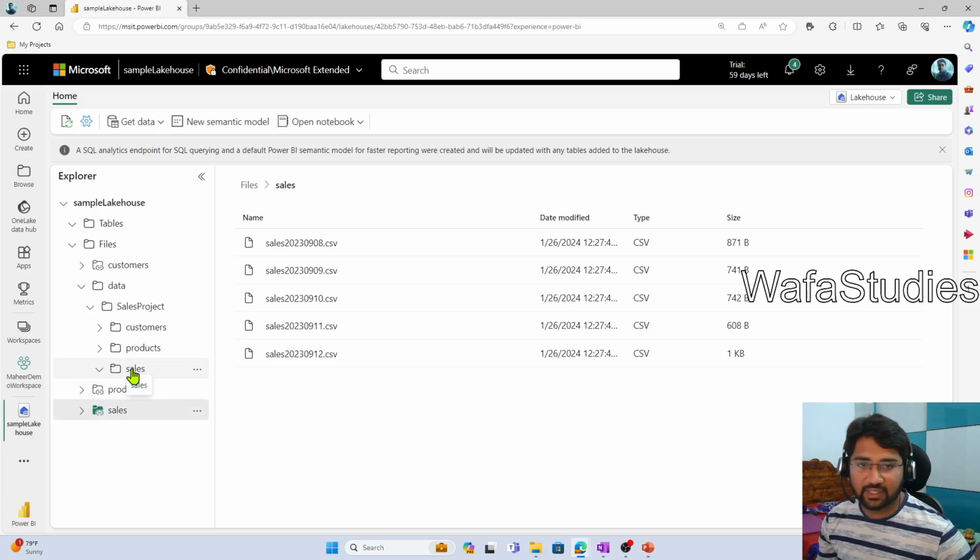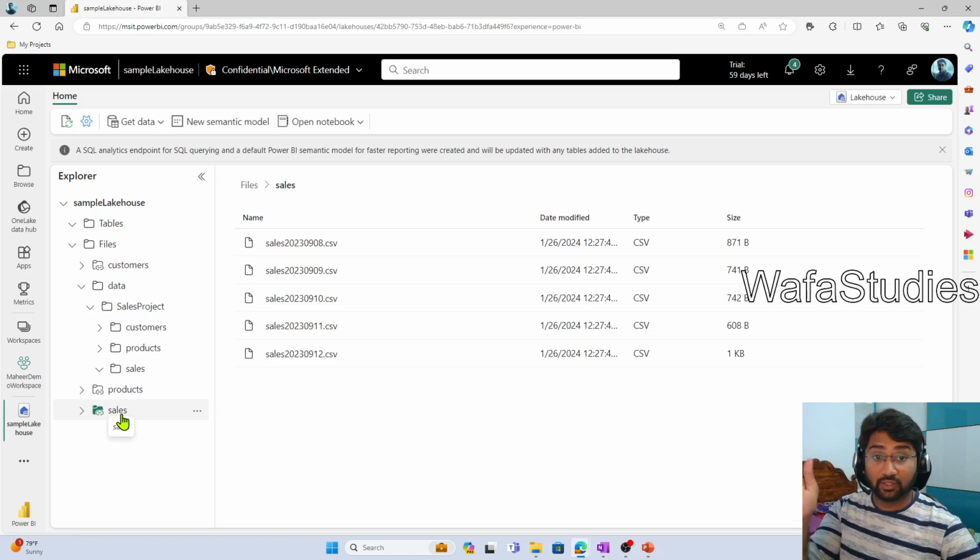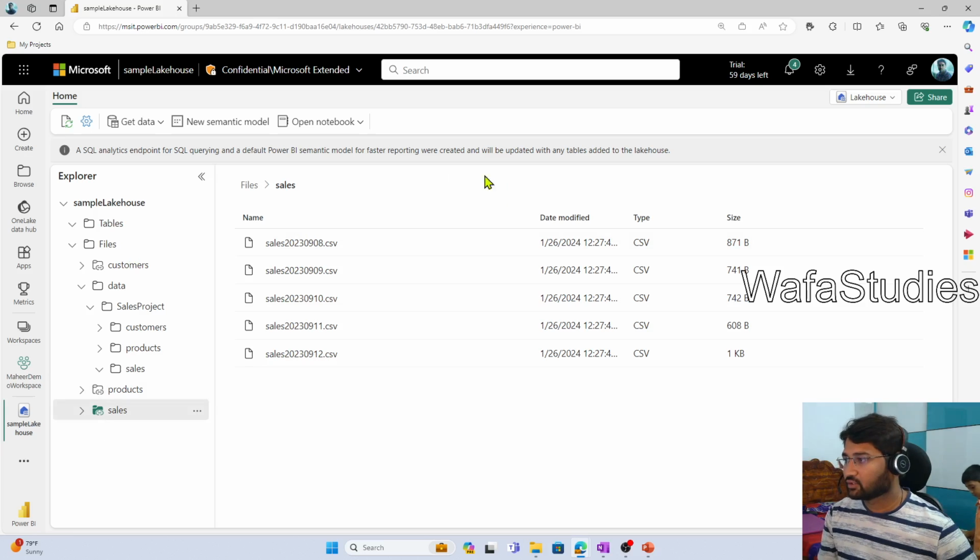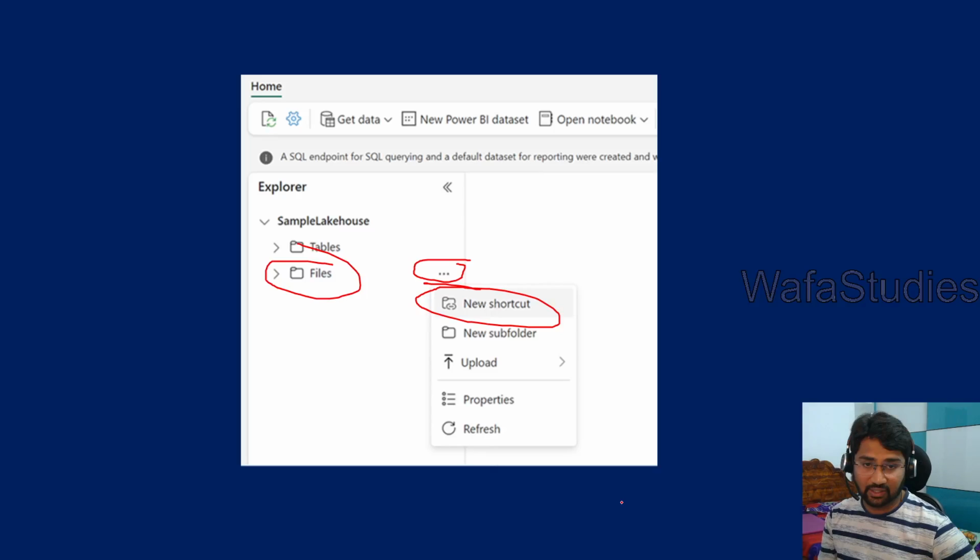If you remove this sales data completely, this shortcut will automatically stop working. It won't show you anything, because a shortcut is only a reference point to the data, so the actual data should be there. That's how shortcuts work. I hope you got an idea of what a shortcut is and how to create a shortcut in a Lakehouse.